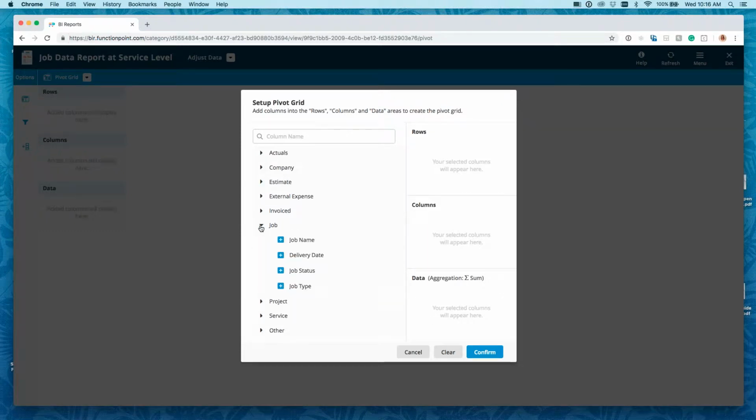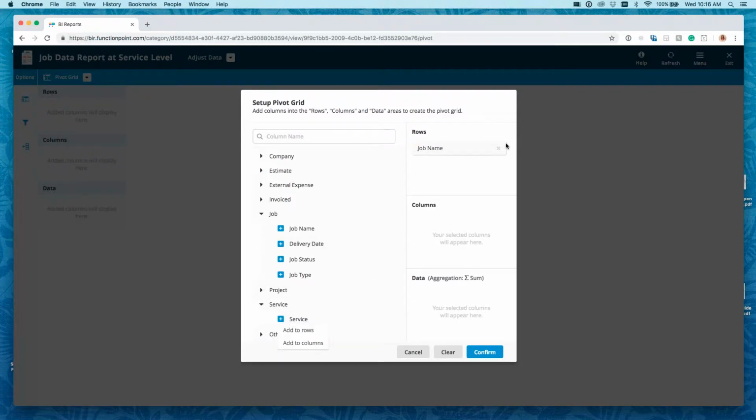So if we wanted to add in some options, maybe I want to add in the job name at a row level, and then the service. Actually, no, I don't want the job name, I want the service at the row, and then the company. My thought process right now is I want to know how much time I'm spending per service for specific companies. I want to be able to break that out and see that. So for that, I'm going to add in the company at the column point.